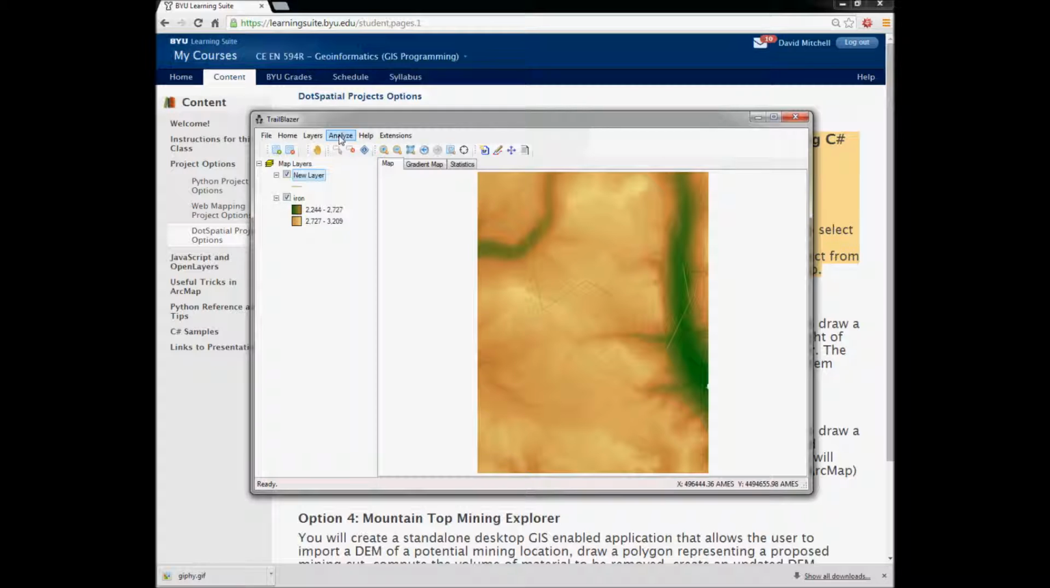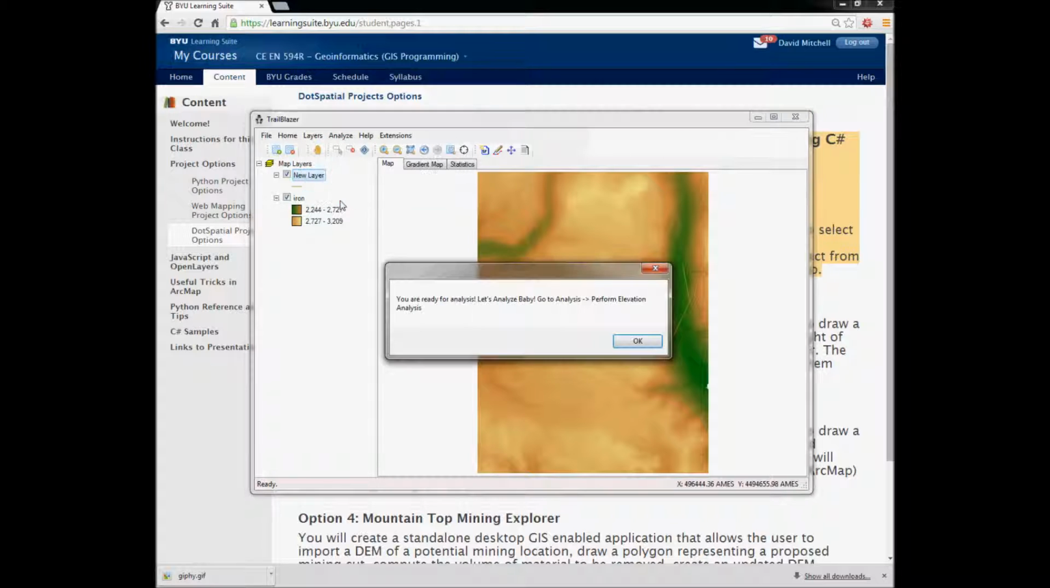Now, to be entirely certain that all variables are defined prior to analysis, you click Layers and say, Are we ready for analysis? It says, You are ready for analysis. Let's analyze, baby. Go to Analysis, Perform Elevation Analysis. We're now going to turn the time over to Aaron Cook to explain the analysis functions.